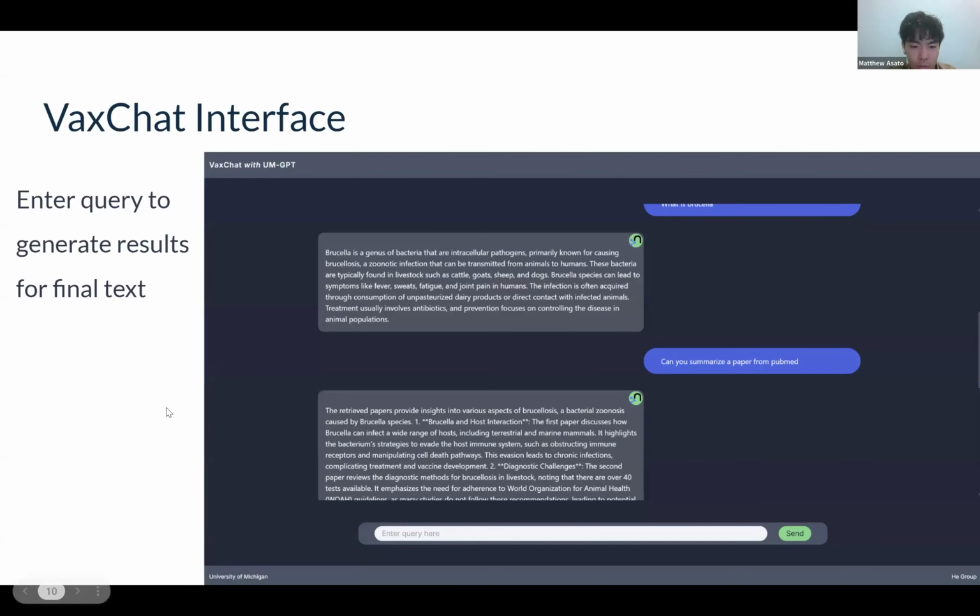So this is the VaxChat interface. It just adopts the traditional chat interface, and you can see that we have the responses here. If you click this button, you can actually see there's more transparency, and you can see the retrieved data that VaxChat uses to generate this response.